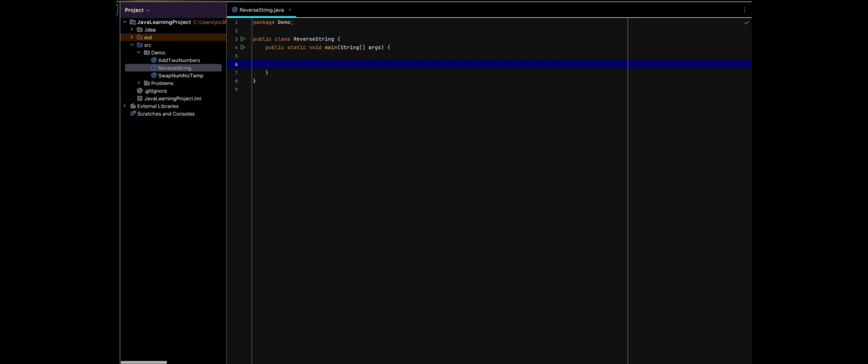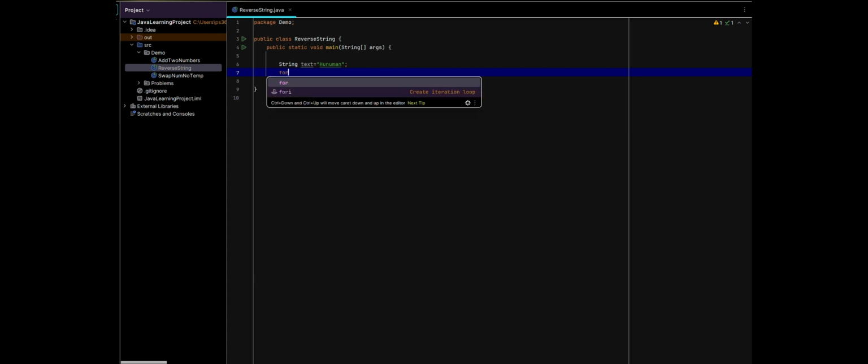So what is our input text? String text equal to Hanuman. That is our input text. So I'll keep it in the double quote. Yeah. So this is the input text. So I have to print it in the reverse order. So in order to do that, we need a for loop. For int i, I want the int text, so I have to get each character, right?